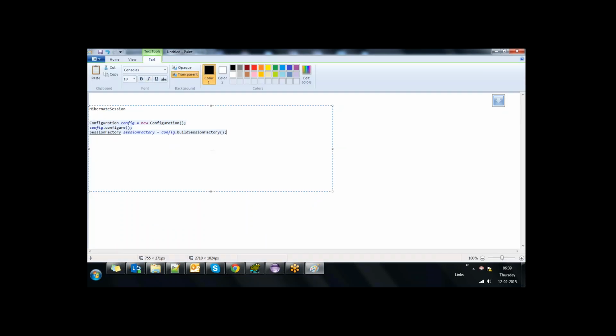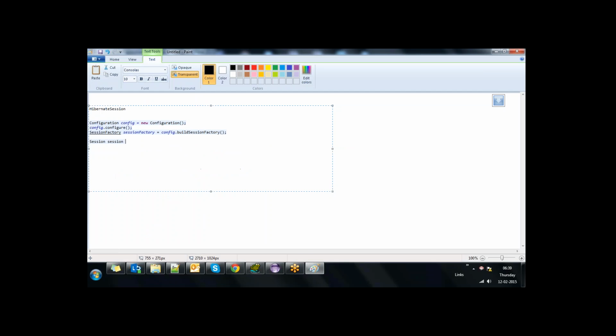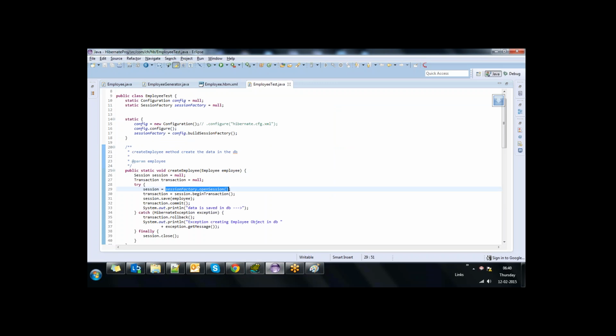Based on this, we'll create the session object, right? First, we'll load the configuration object by calling the config.configure method. Then, based on the config object, I'm going to load the session factory. From the session factory, I am loading the open session. In session, we have n number of methods available.